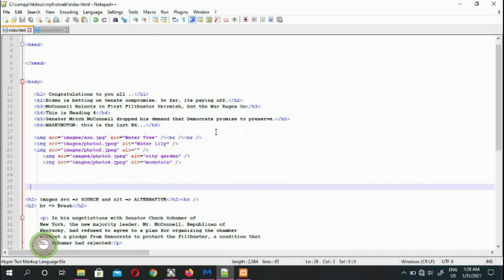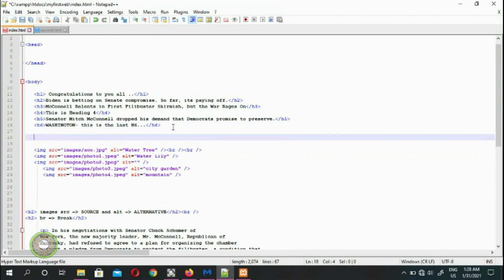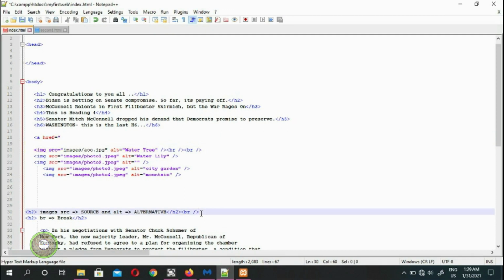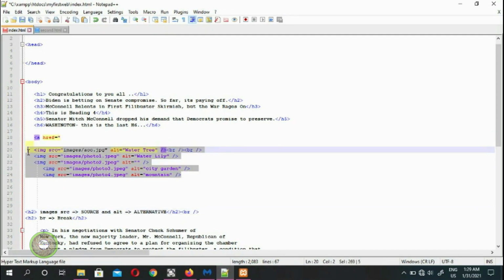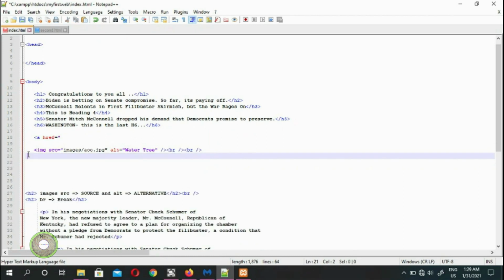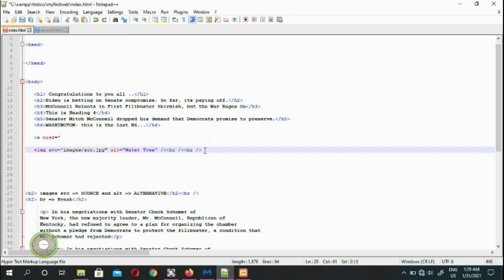We go to HTML and go on top, and we are putting our anchor tag. This is called the anchor tag. Immediately after that you put href. href stands for hypertext reference. I'm going to get rid of these pictures for you, and leave only one picture here so you can see.